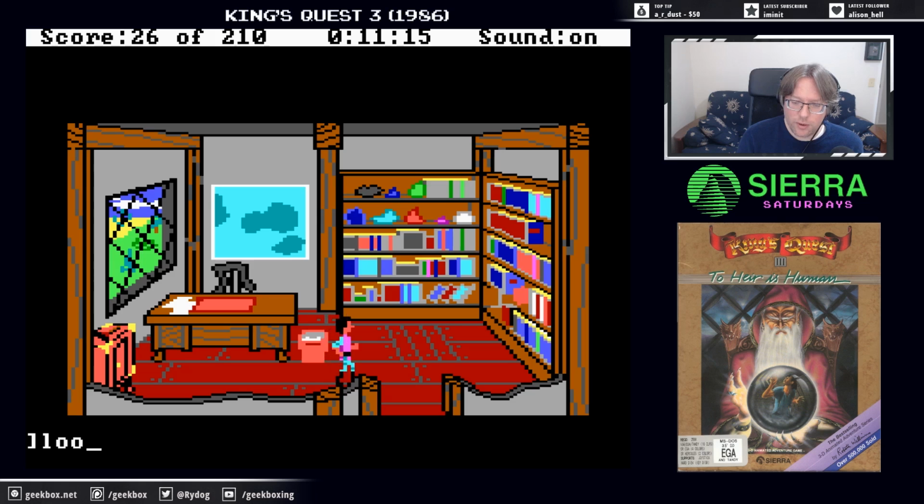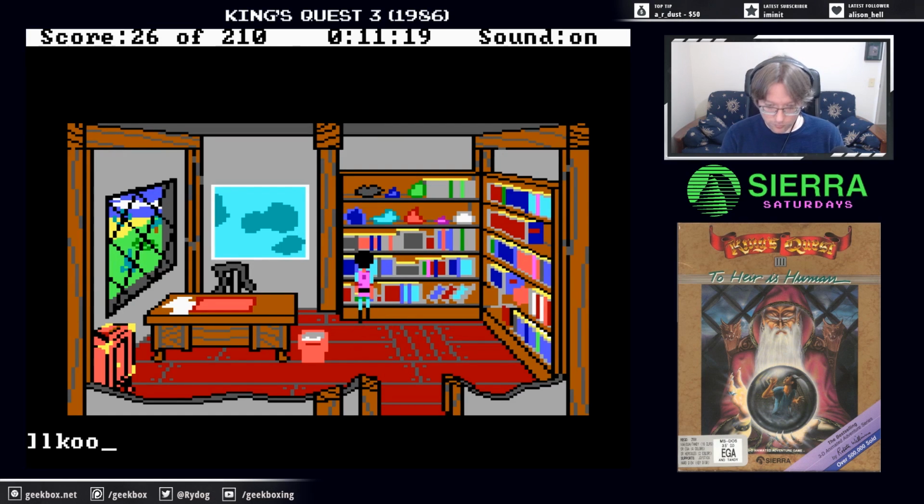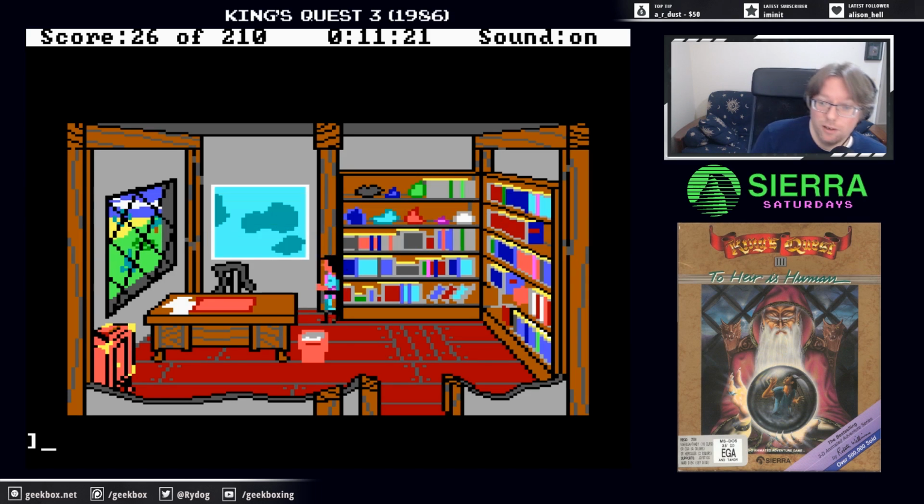And then if you look around here, let's see, Manannan is very private with his study. He doesn't like you poking around. The huge oak desk is covered with his writing implements. An oak cabinet is in the corner. There is a chart on the rear wall. The bookshelves are filled with books on every subject. The wizard fancies himself to be quite a scholar. Let's look at the chart. The chart has no meaning to you.